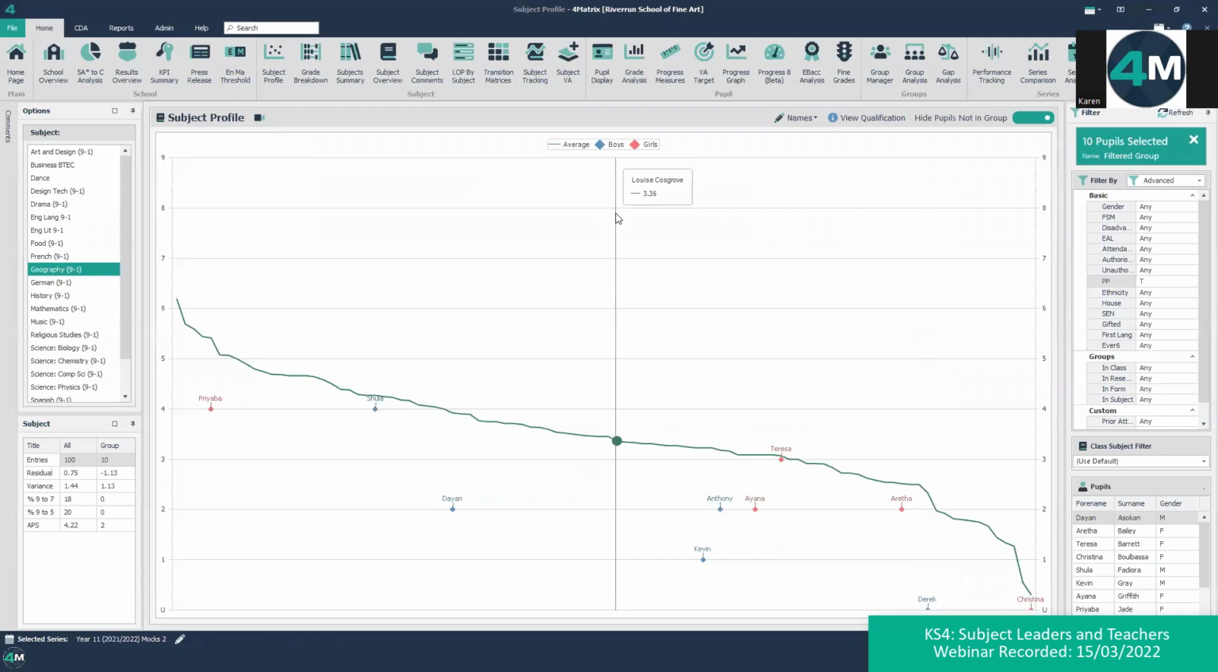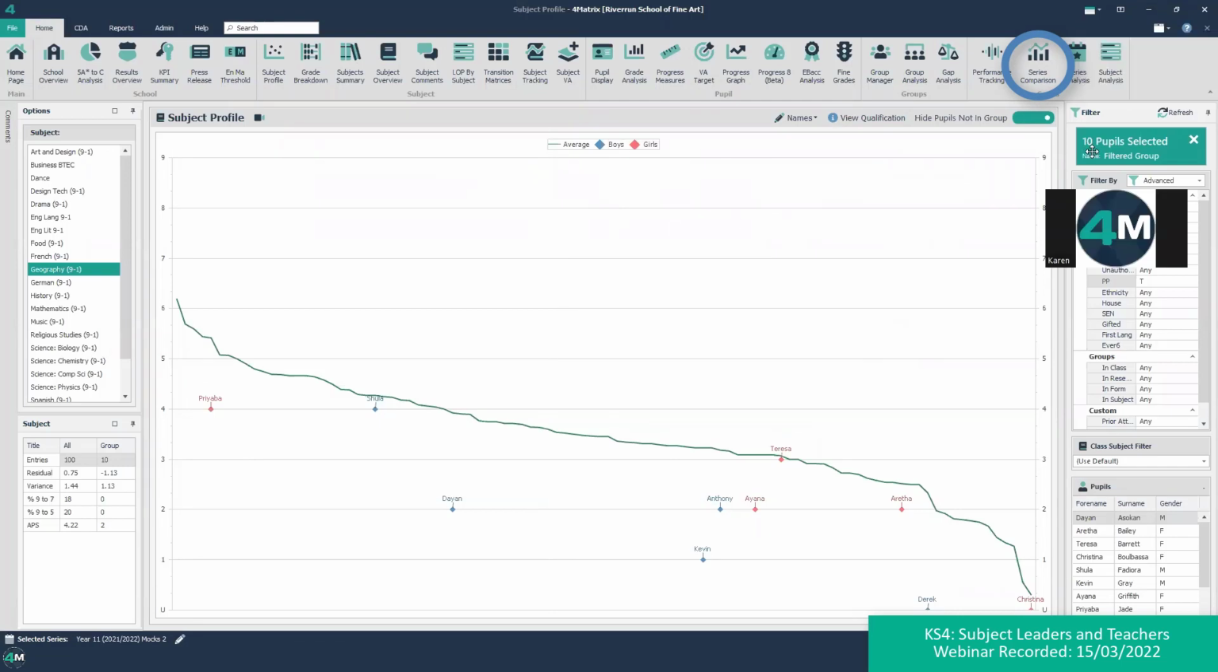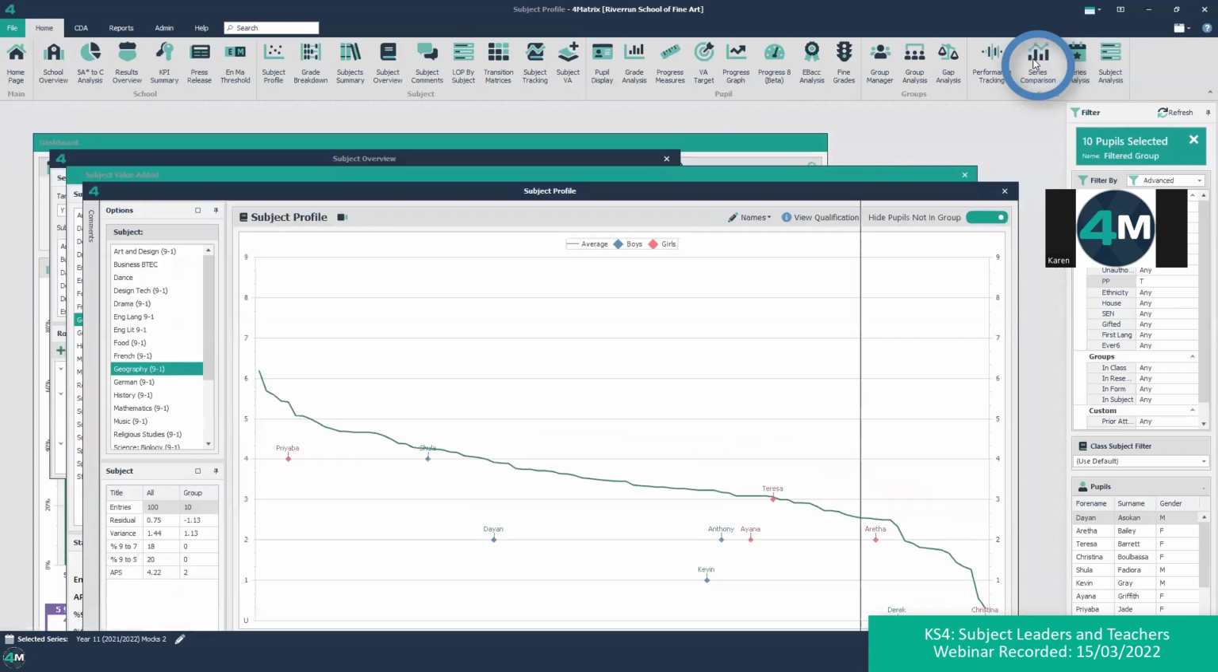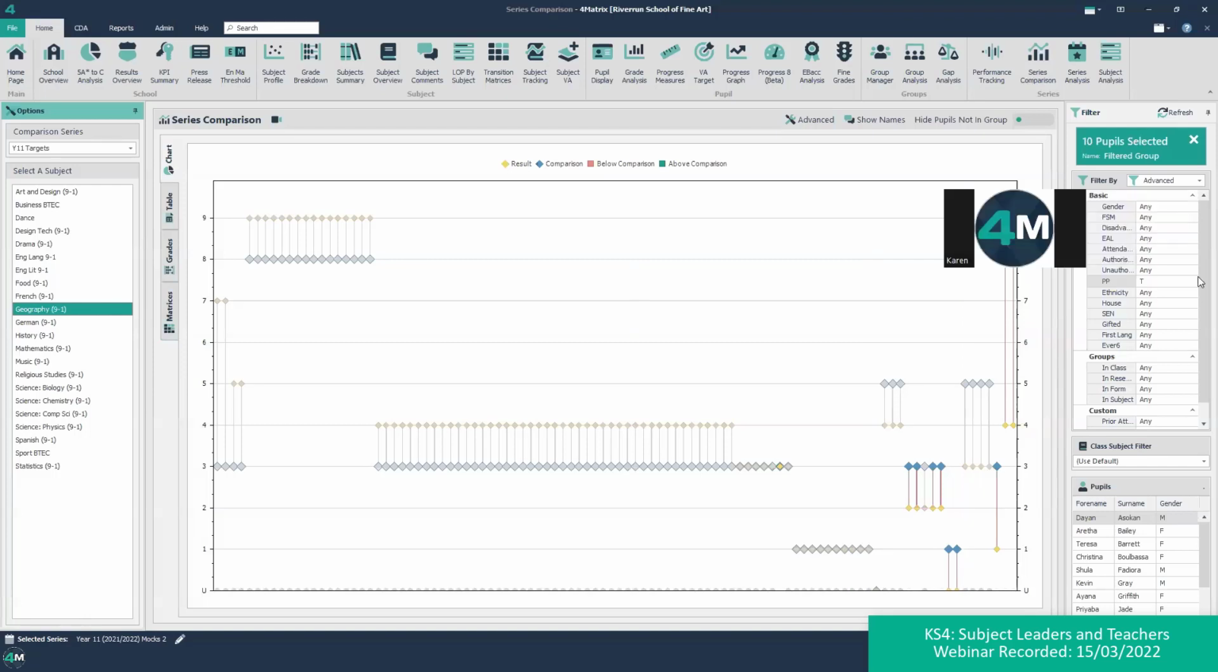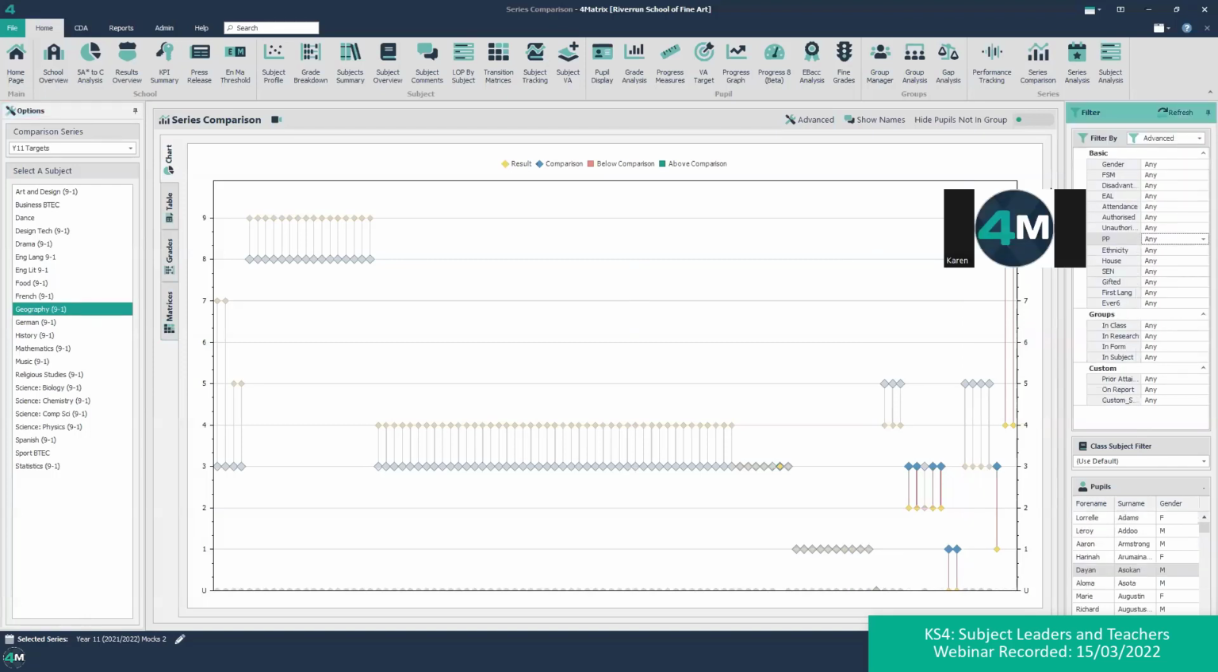We saw earlier on subject overview that in geography, 17% of students were working below target. Now, information like this might signpost us to the series comparison tool, where we can explore more thoroughly which students are below target and by how much. So the series comparison tool is found under the series group of tools on the right-hand side of the ribbon. So click that one now. And I'm going to remove our pupil premium filter again so we can see the data for all pupils.